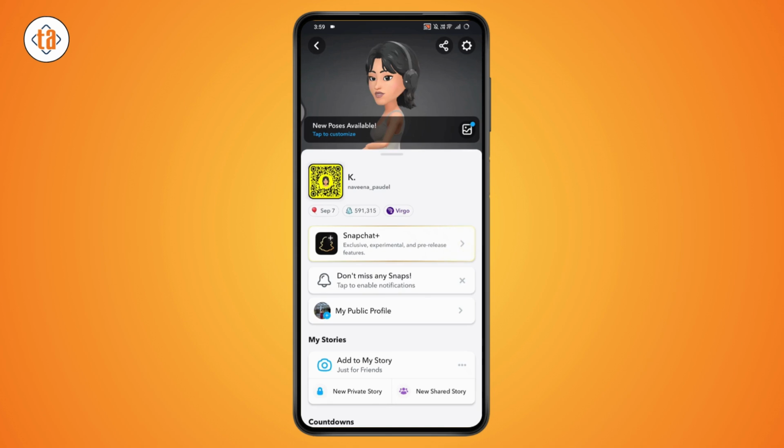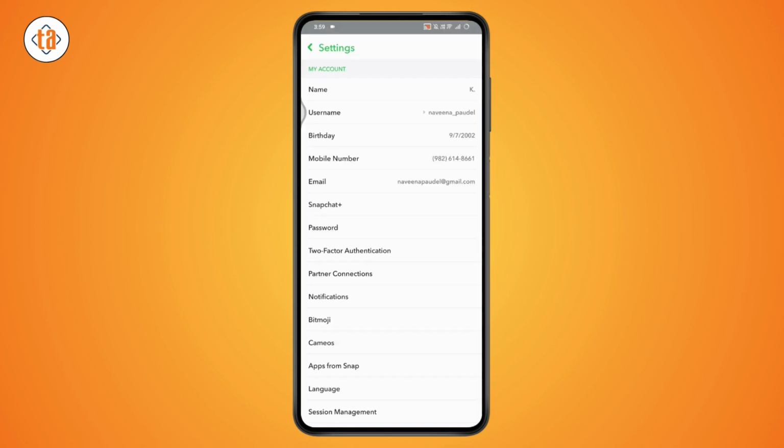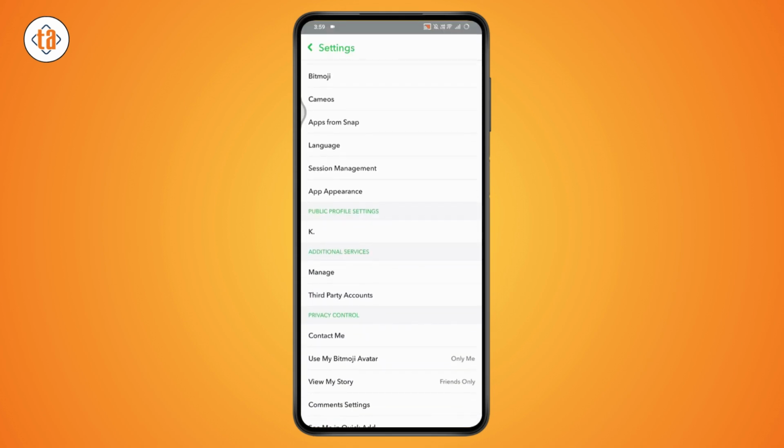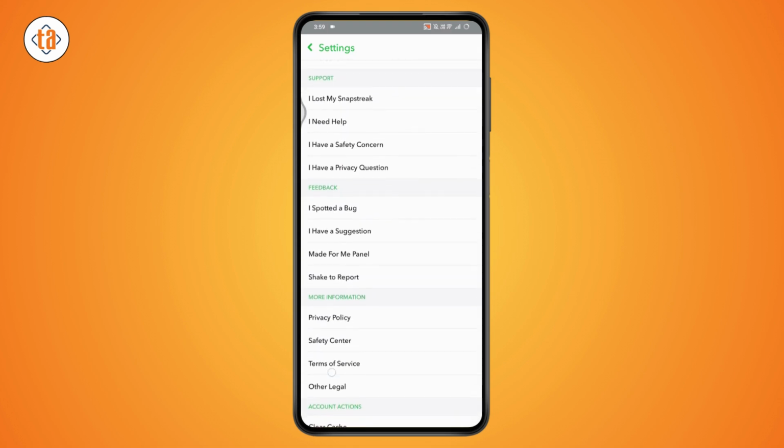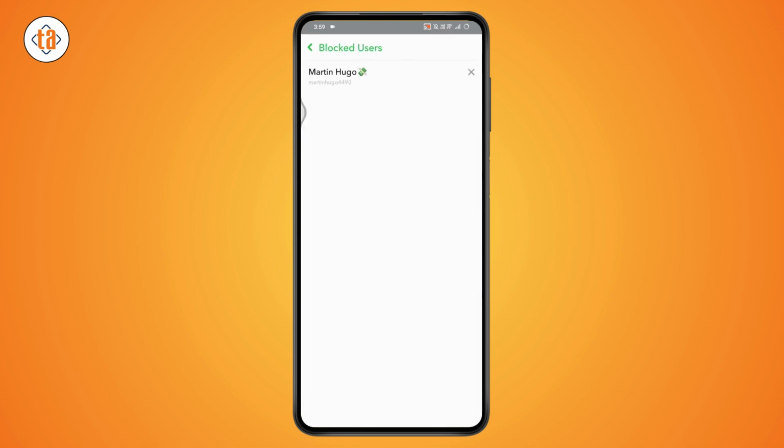Once you're on the profile, now go for the upper right, which has that settings option. Under settings, you need to scroll down and you need to go for an option of blocked. So tap on blocked users, and here you may have a person that you have blocked.